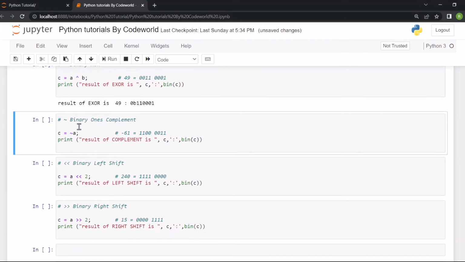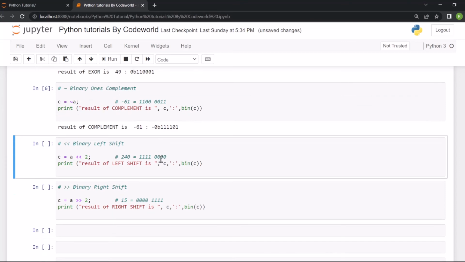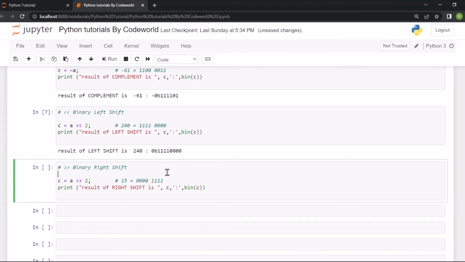And for binary one's complement, we can use this sign, which is just above the tab button on your keyboard. Once I run this binary one's complement, it gives minus 61. And then binary left shift and binary right shift. I have run this binary left shift and binary right shift.